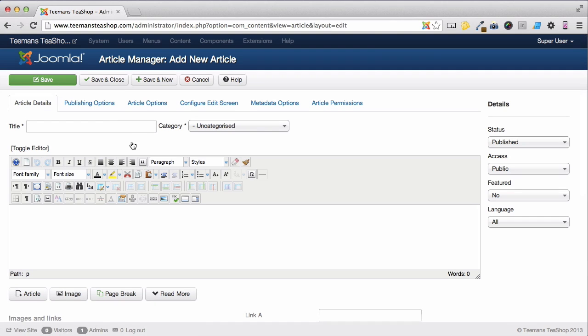On this simple form, we can create our contents. If your editor doesn't look like this one, you need to go back to the JCE video and install the JCE editor.